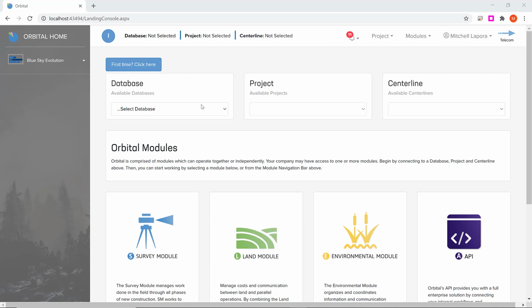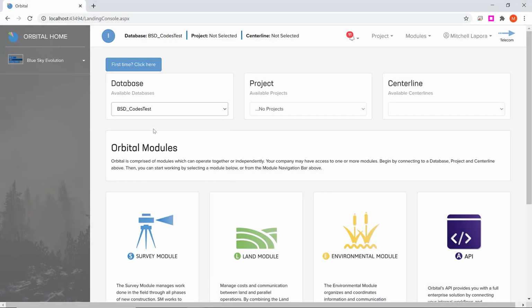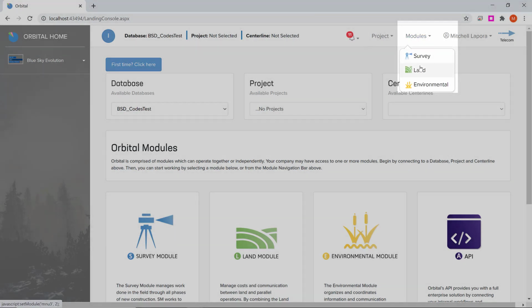First, we will start by creating a database and then importing the PML code list for that database. So first, you will want to select an existing database and then go to the survey homepage, which you can do by either clicking the large survey module icon here or by clicking on modules and then clicking survey.